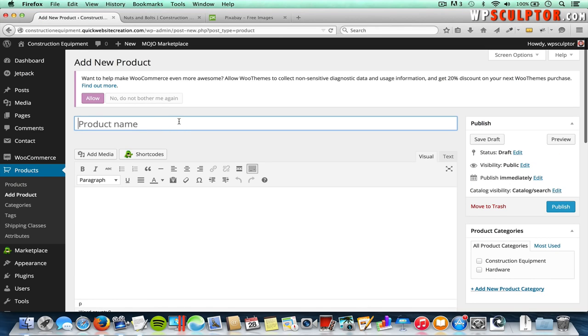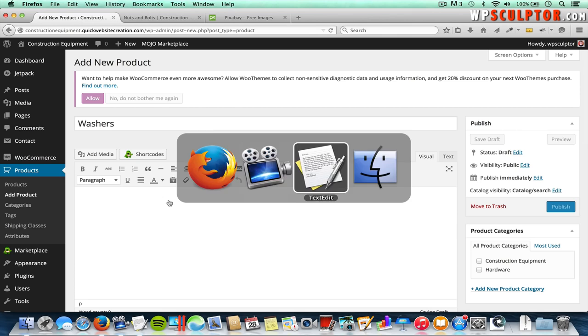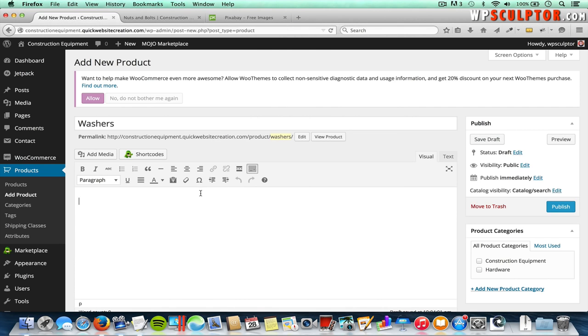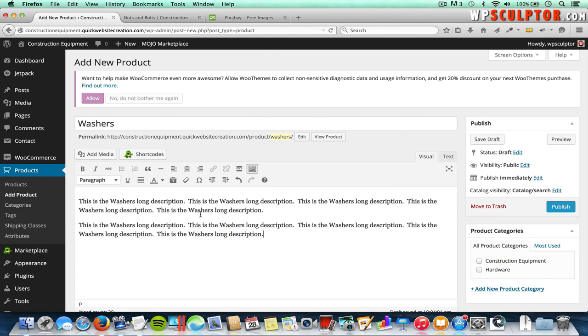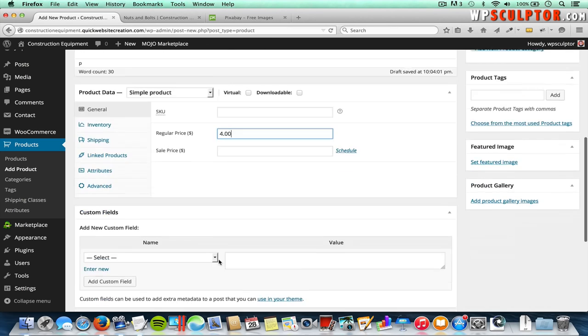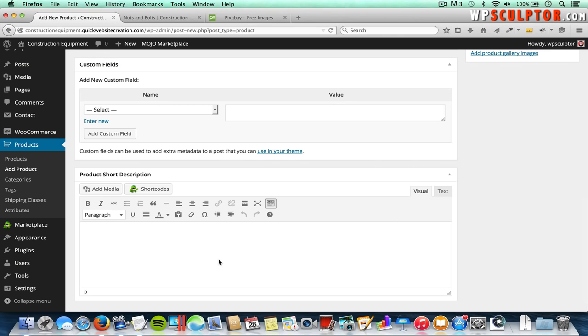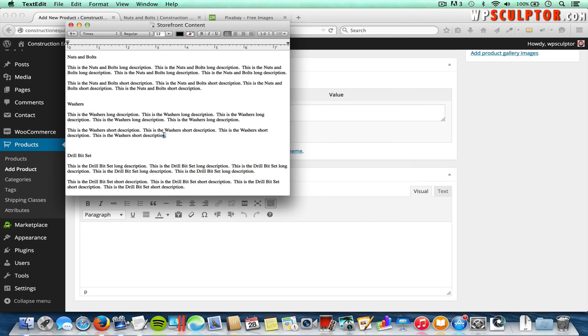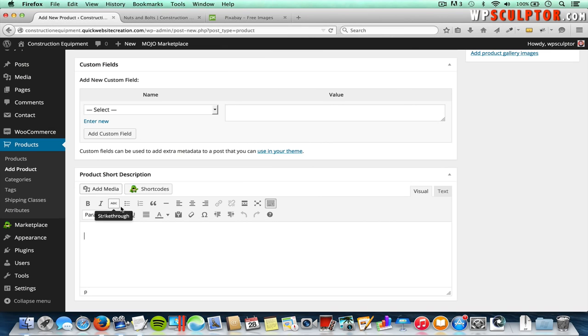And I'll do this as quickly as possible. I'll be following the exact same steps that we did before with the nuts and bolts product. I'm going to add the washers product. I'm going to copy and paste a long description in. Then I'm going to scroll down, and under product data, and within the general settings, I'm going to give it a regular price of $4, and all these other settings will leave to the default option. Then I'll scroll down and add a short description by copying and pasting some text in there.